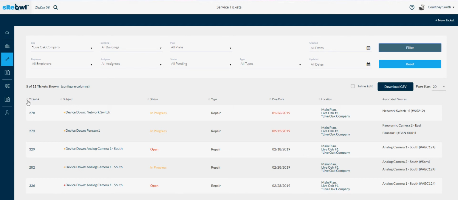You can also change the sorting of the columns by clicking on the up-down arrows next to any of the column headings. Clicking on the arrow initially sorts it by the up arrow, which is ascending or A to Z. Clicking the arrow a second time will sort it by the down arrow, which is descending or Z to A. Here you can see that the due date has defaulted to being sorted by the fact that the up arrow is already gray.